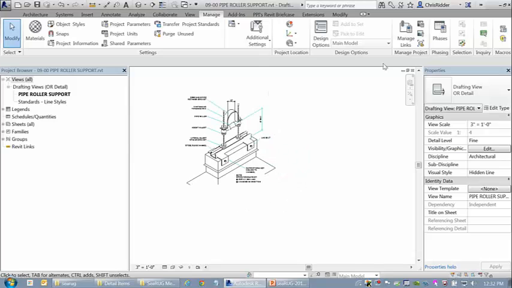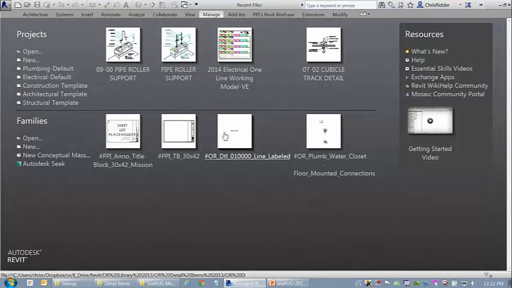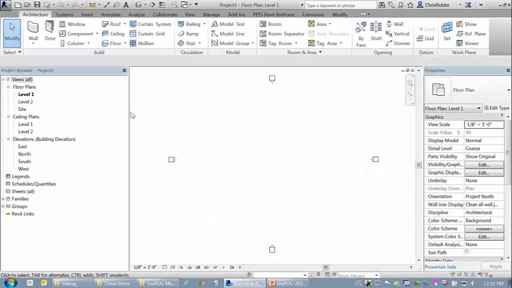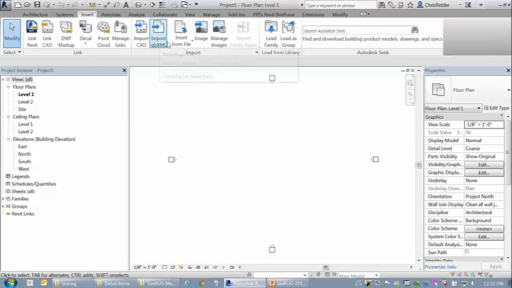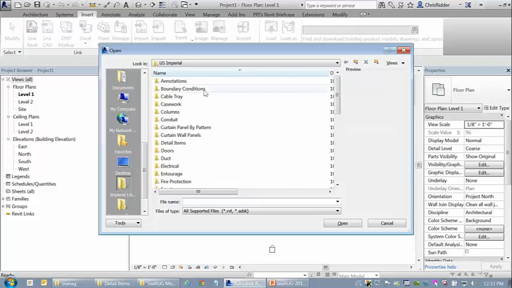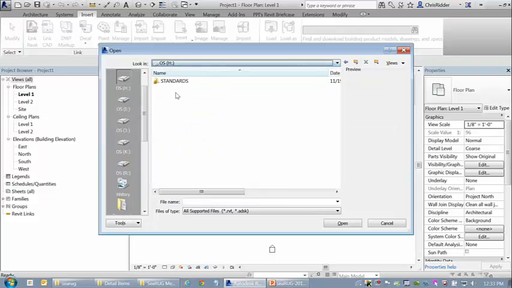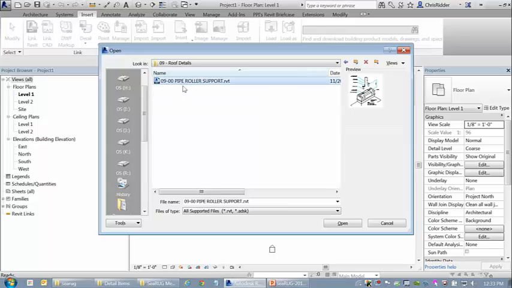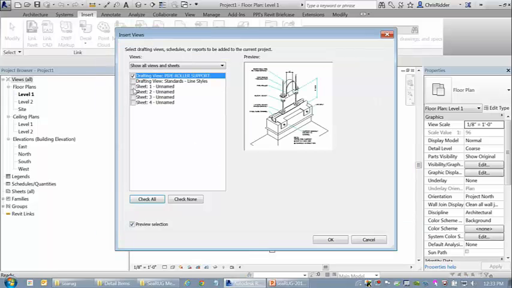So I've saved that. I'm going to just start a new architectural template. I've got a big, huge, expensive building. I need a roller roof detail, whatever it was called. Insert from File, Insert Views from File, go to my H drive, Standards, Detail Library, Architectural, Roof Details. Open that up. I just want that one drafting view.